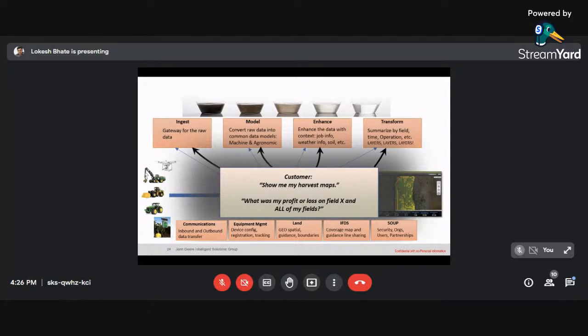Weather data can be captured by sensors, but it can be captured from somewhere else as well. So we put in all this contextual information: which organization this data belongs to, which farmer it belongs to, what the soil type is, and so on. So we enhance that data with contextual information.